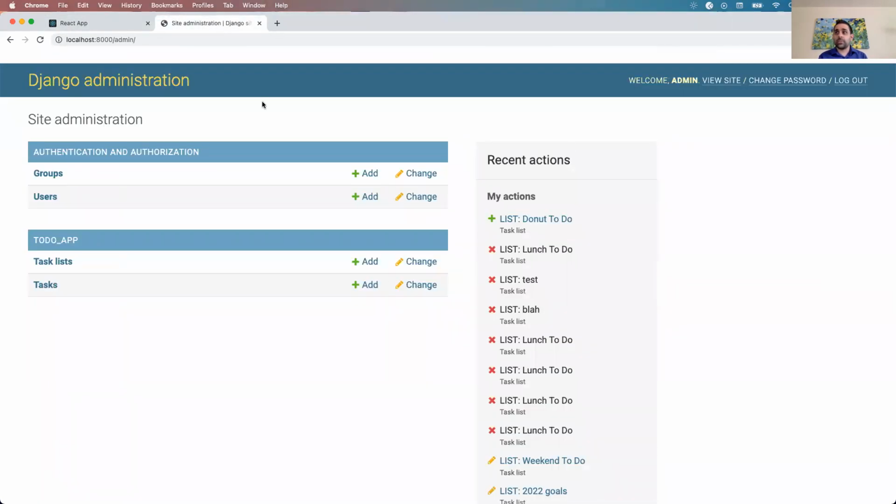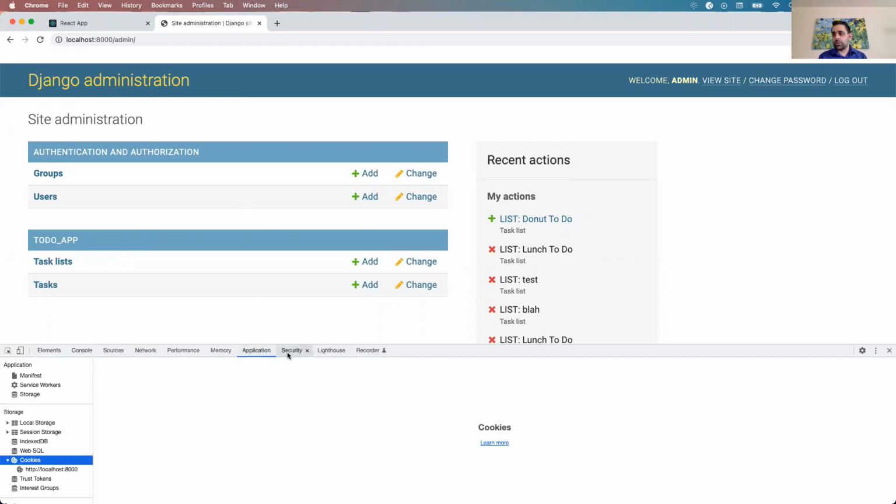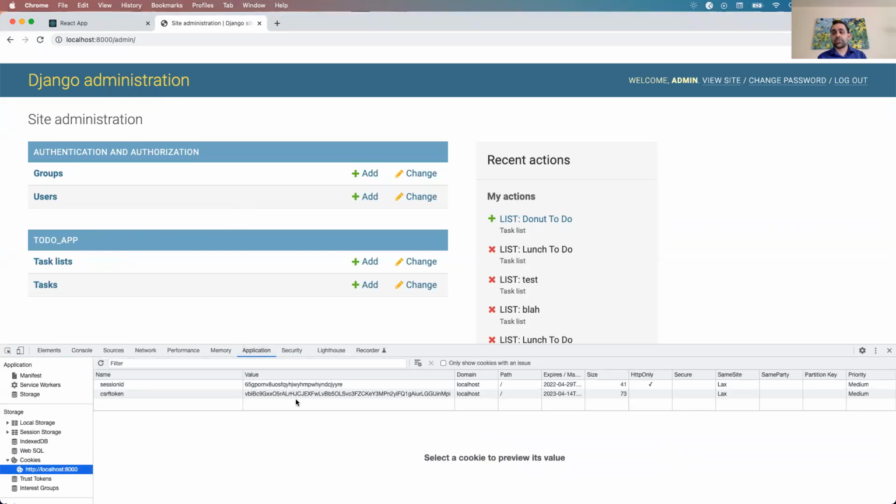Always keep in mind, if you have another tab where you log into your admin panel, you have a CSRF token for that admin user. If I go to application cookies, this is the CSRF token that I got when I logged into my admin panel. So Django is still sending CSRF tokens. Don't get tripped up and think you're an anonymous user. You're really not. So I'm going to log out here.